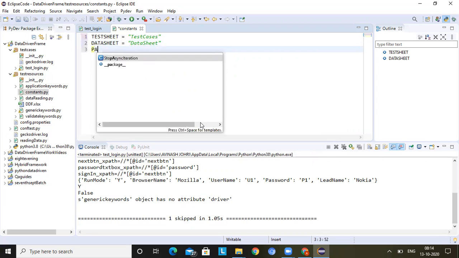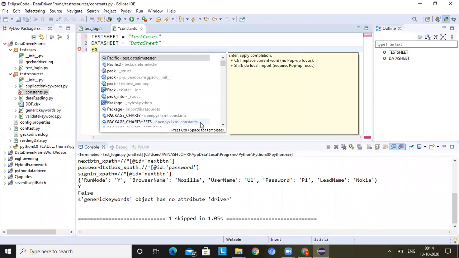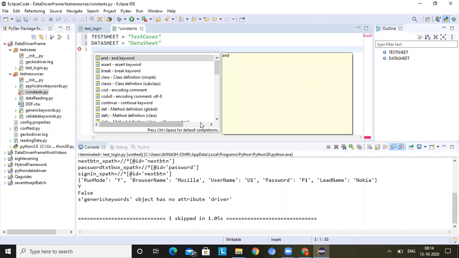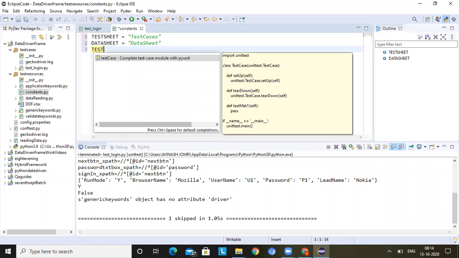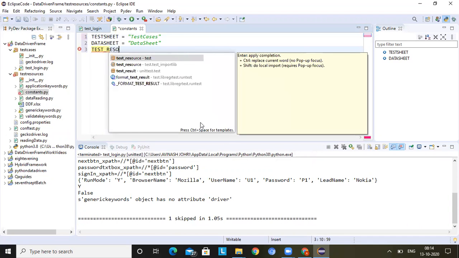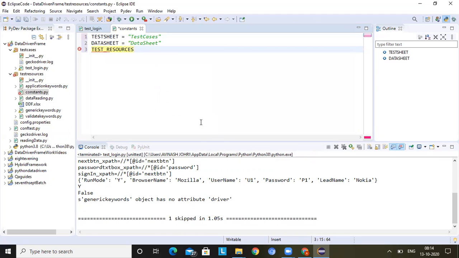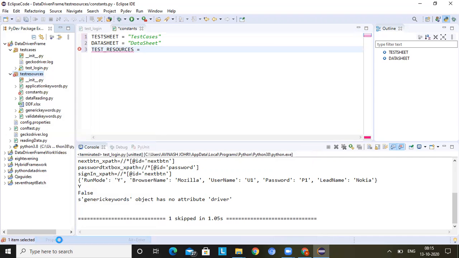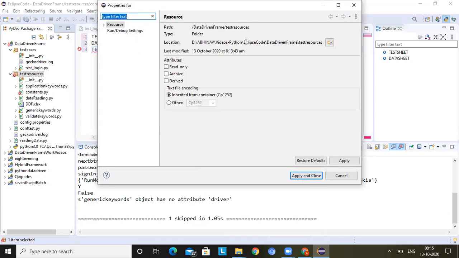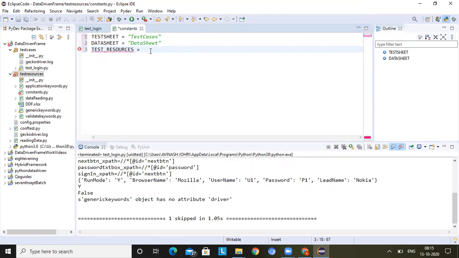I'm also passing the path. Let me make it as test resources. So I will have the path till my test resources. I won't be taking the path of everything. Okay, just copy, because this path will remain the same, else things can change. So I can use any other file, I just need to call this test resources. And it should always have double quotes on it.